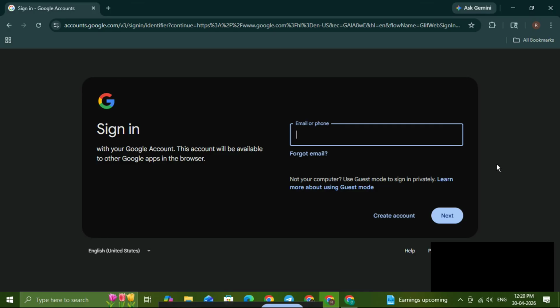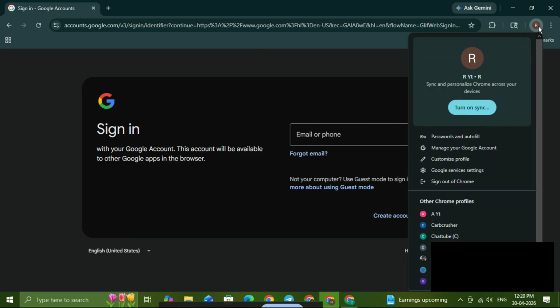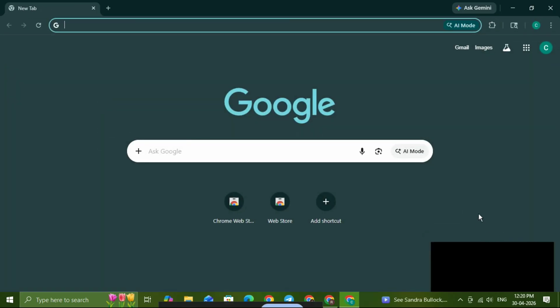Now, if your goal is not to add a new account, but simply switch to another Chrome profile you already created, that's even easier. Open Chrome, click your profile icon again in the top right, and then look through the list of available profiles or accounts. Select the other account or profile you want to use, and Chrome will switch over to it right away. This is the best and easiest method if you already have multiple profiles set up, because it keeps your work, personal, and other browsing sessions separate and organized.